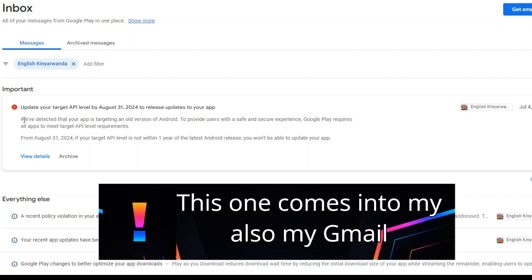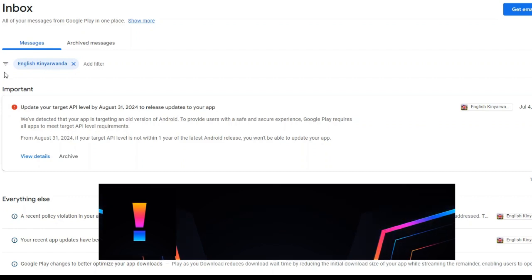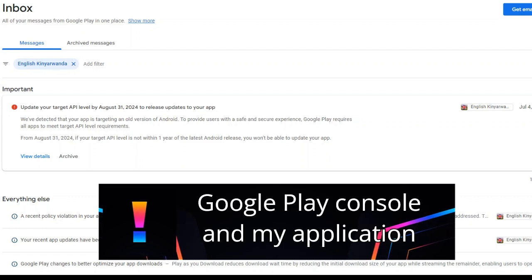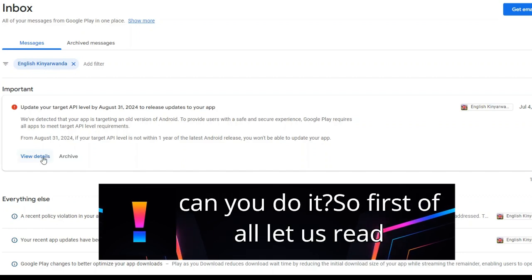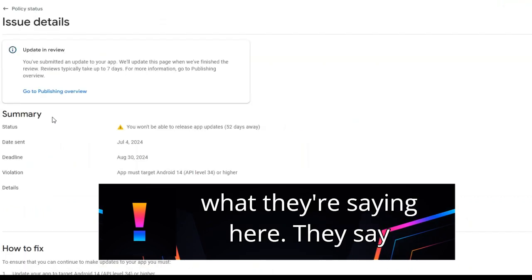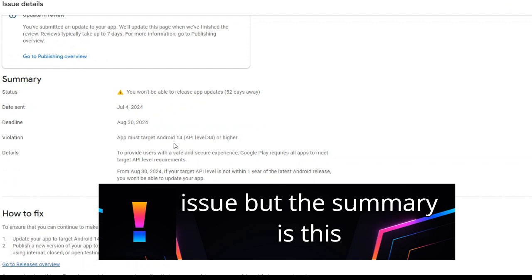This one comes into my Gmail account, but also comes here in this Google Play console, and my applications. They're asking me to update. So how can you do it? First of all, let us read what they're saying here. They say, okay, you have submitted an update to application will update. So this is not the issue, but the summary is this one.